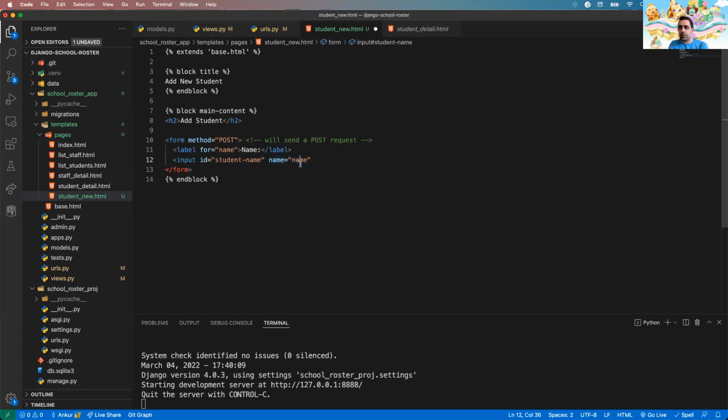I guess I could call that whatever, to be honest. But this for name is matching this name control. All right, let's have a placeholder. Those are nice to have. This is the prompt for the user. Let's call that student name.